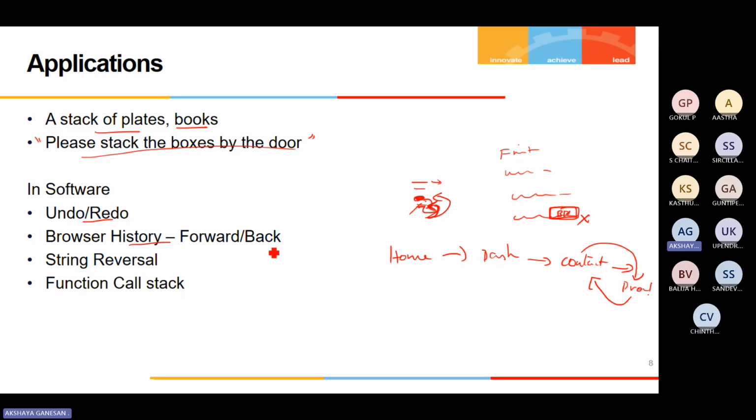And string reversal, stack can be used. Function call stack. Have you heard of recursive functions?